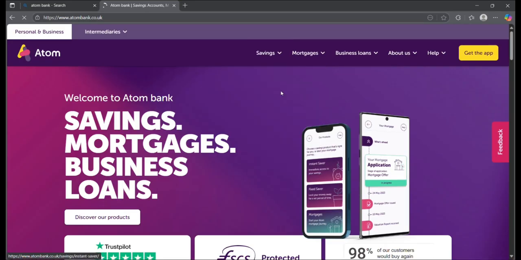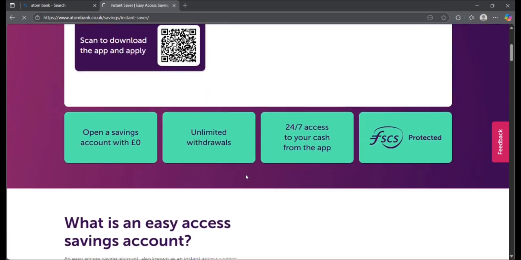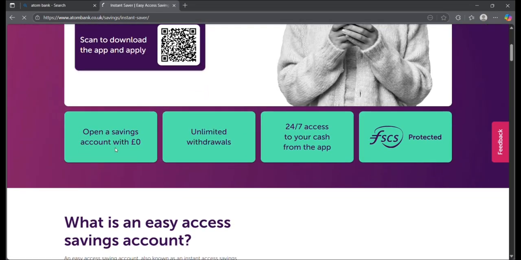For example, if you pick the Instant Saver, you'll see that you can literally open it with £0. You also have unlimited withdrawals and you're free to add or remove money whenever you like.